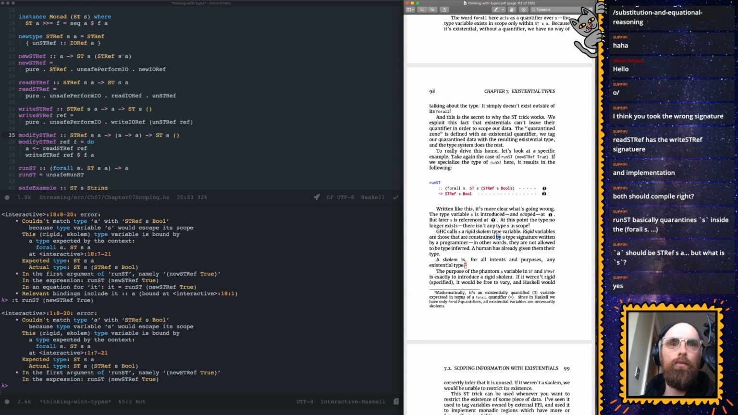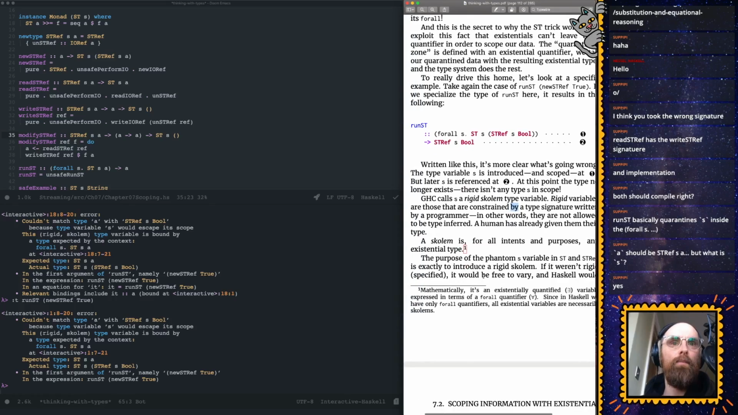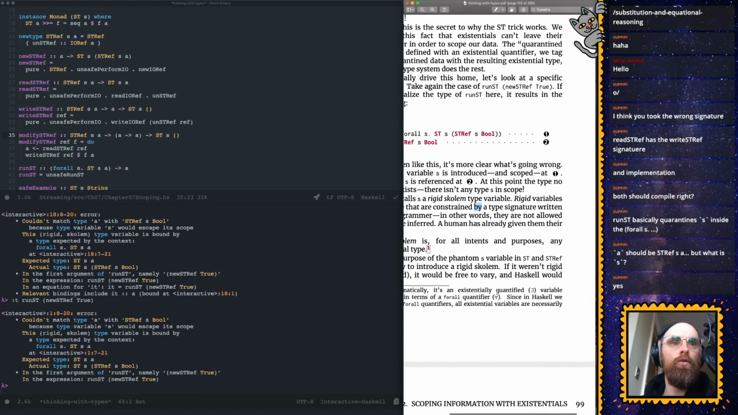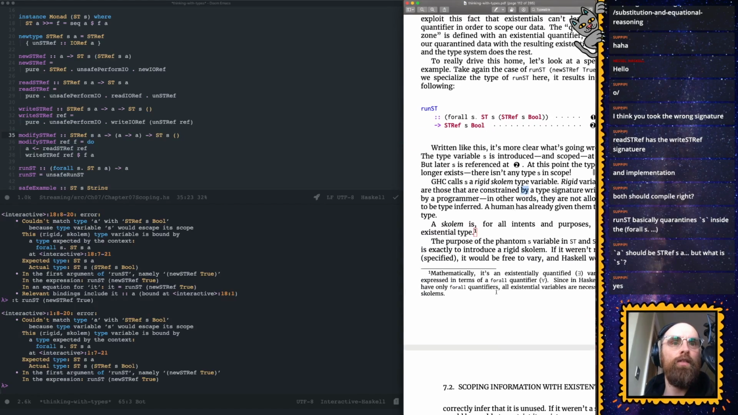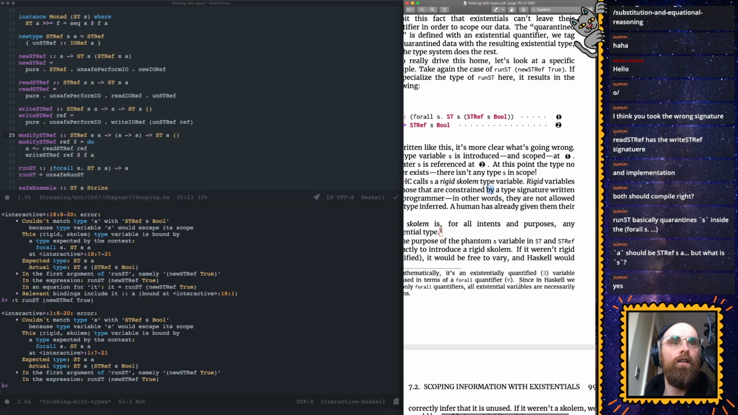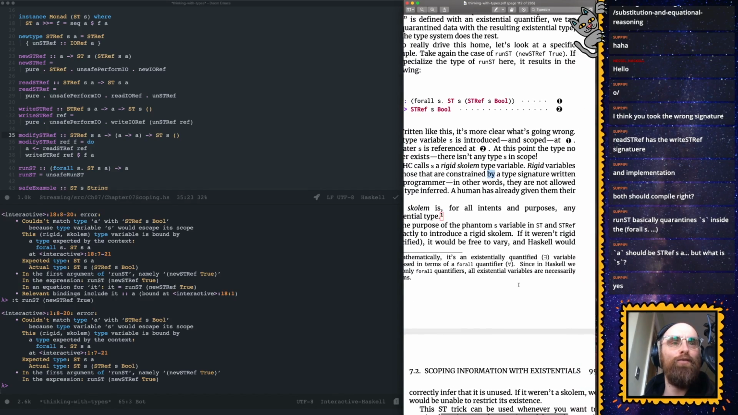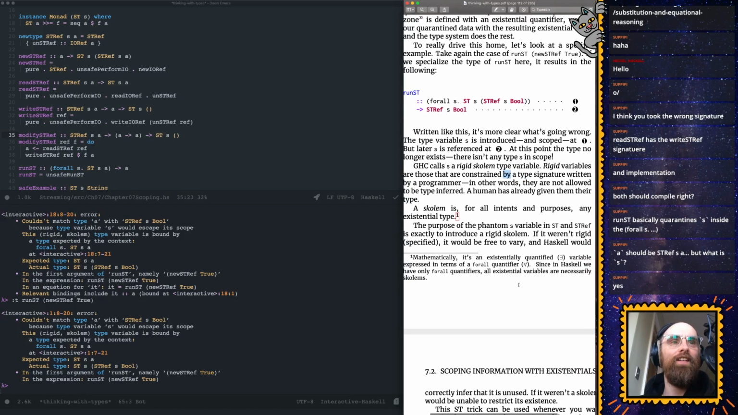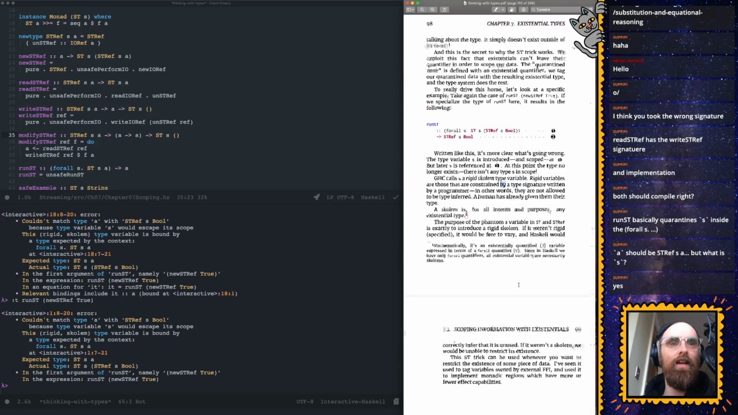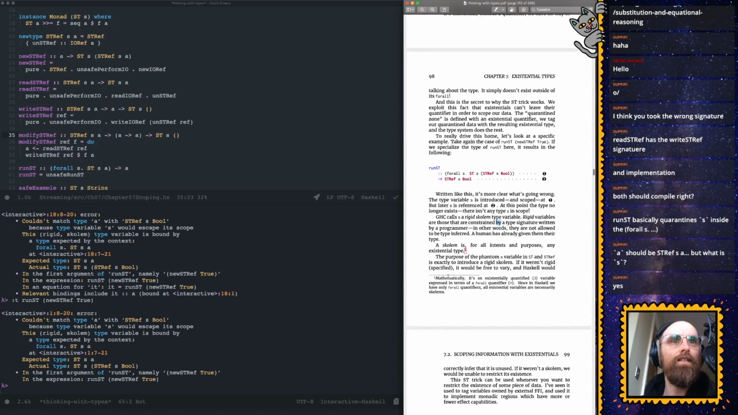Mathematically, I'll zoom in. Mathematically, it's an existential quantifier, a variable expressing existence in terms of a for-all quantifier. Since in Haskell we have only for-all quantifiers, all existential variables are necessarily skolems. Okay, keep note of that. Otherwise I won't remember.